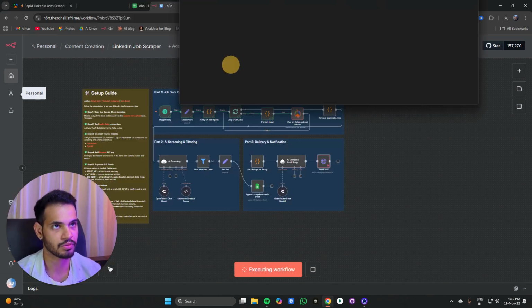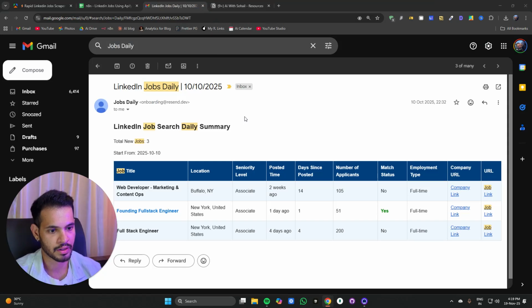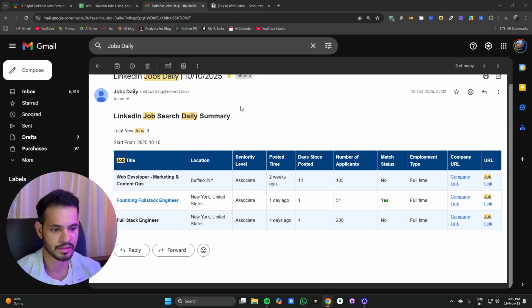All right, I will move this somewhere else. This is the end result. You will see this is what I ran a few days back, and this is how the end result looks like, but I will show you the fresh one as well. Let's go to our n8n and create a new workflow.